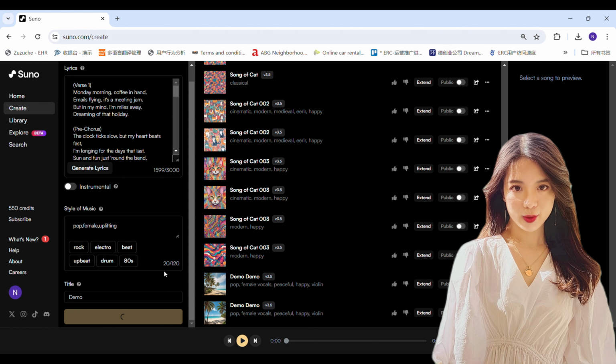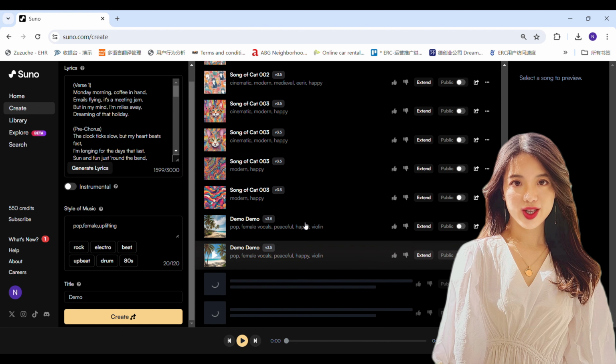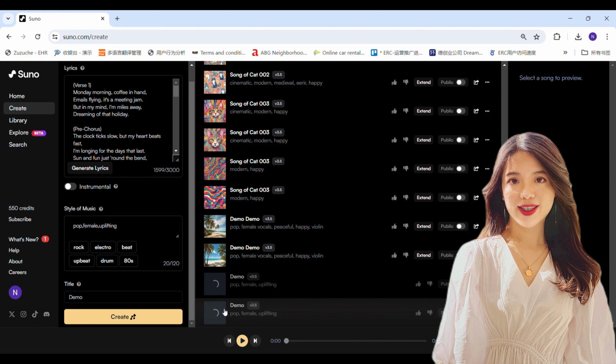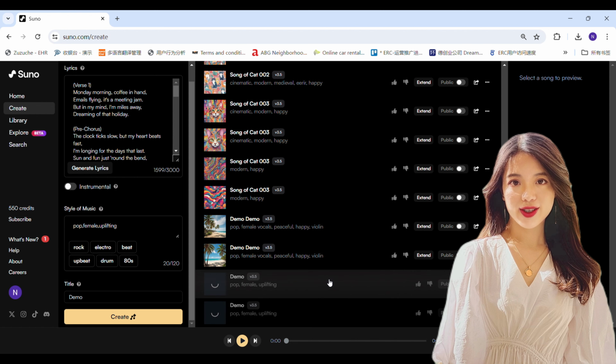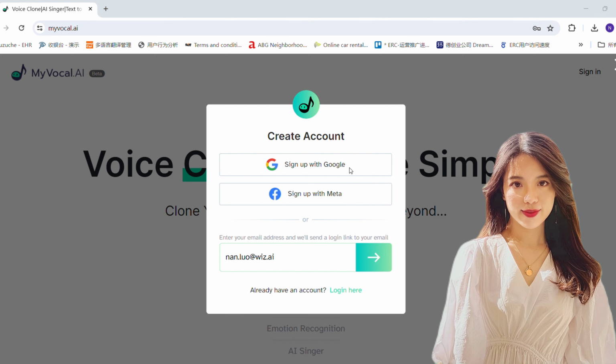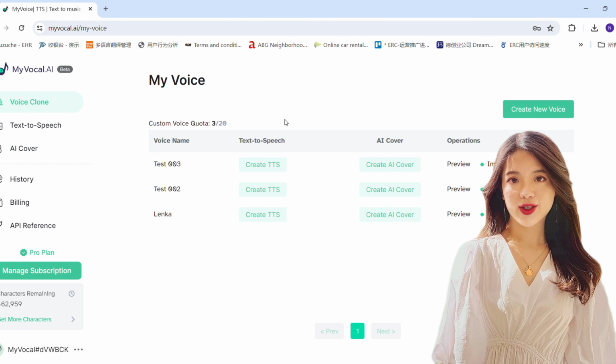Once you've got all that basic info in, just hit create, and Suno will generate 2 tracks for you to pick from. Choose the one that speaks to you, download it, and get ready to rock out in our cover session. Haha, here we go, the moment we've all been waiting for. It's time to use AI to swap out the vocals and sing our original song in our own voice. First up, log in to MyVocal.ai and clone your voice. You can do this by recording online or uploading an audio file.